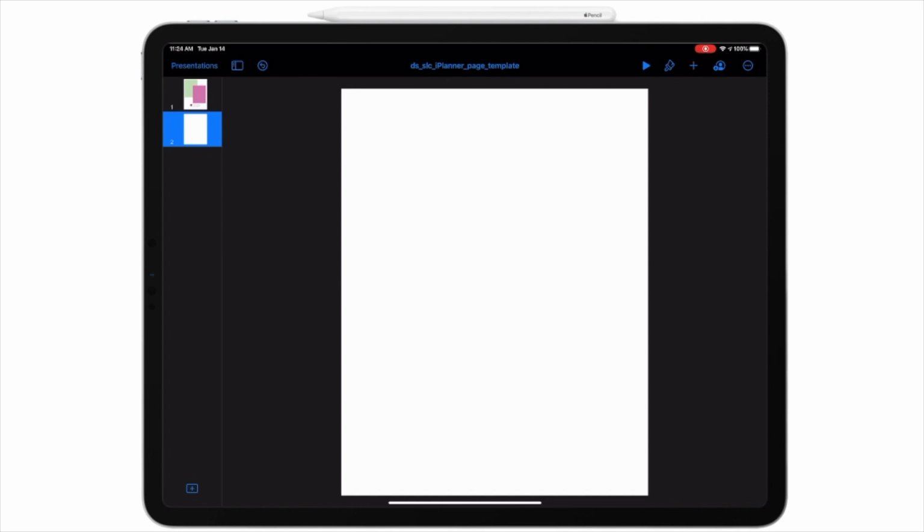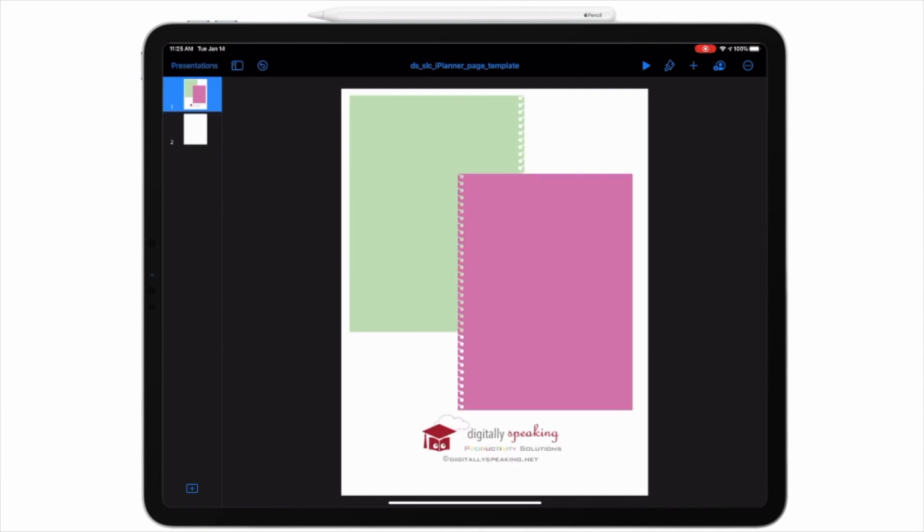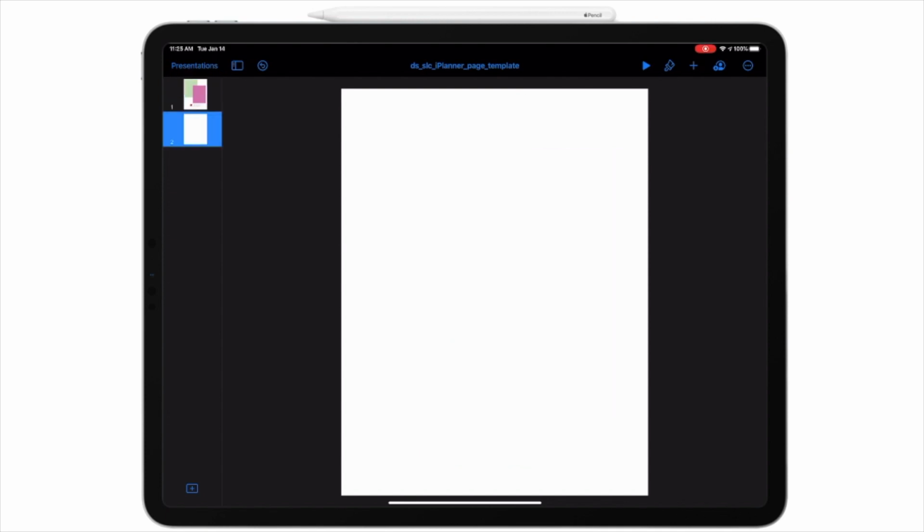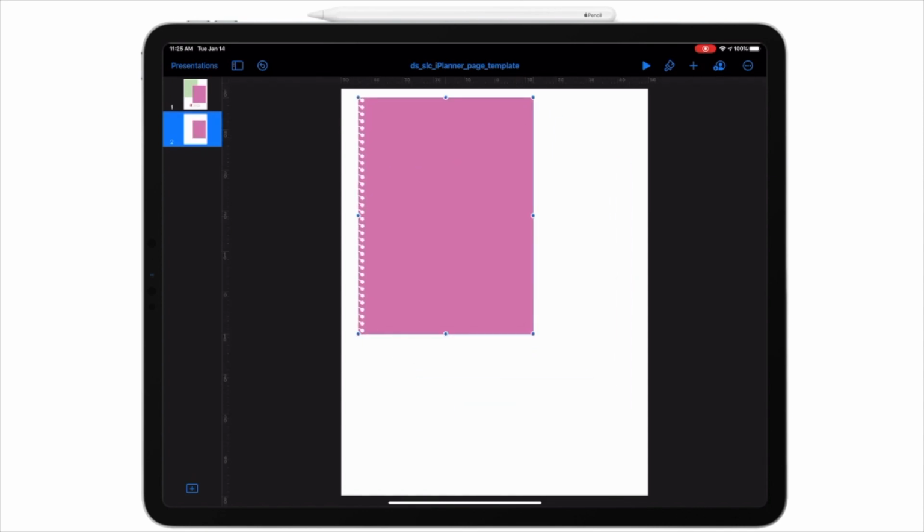So I need to put something on it. I'm going to go back to my master, select it, tap on the pink. When I get the pop-up menu, select copy. That is the second one from the left. Copy. Now I'm going back to my blank slide. Tap on the slide and paste. Now I have my pink page.